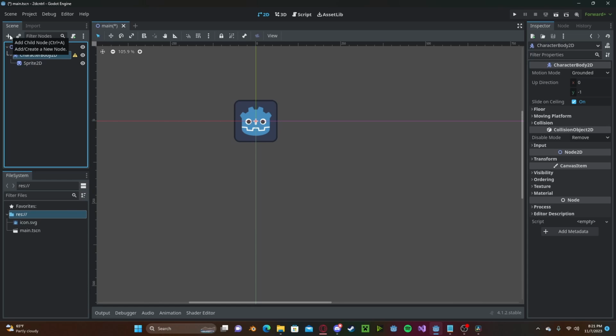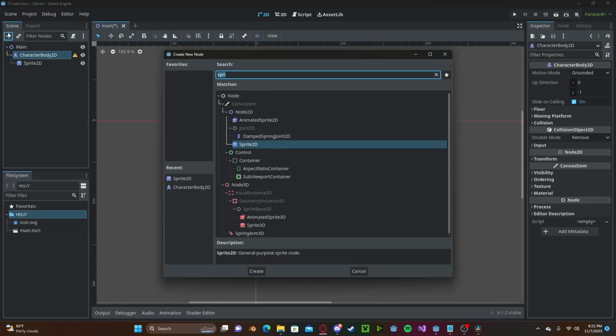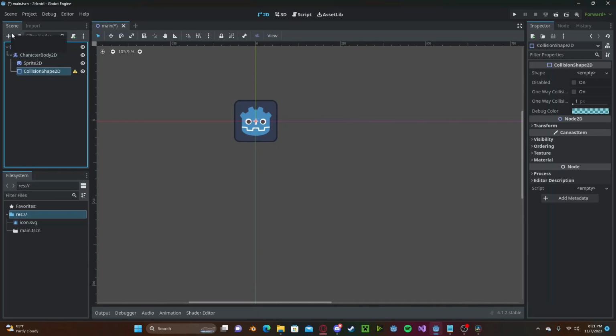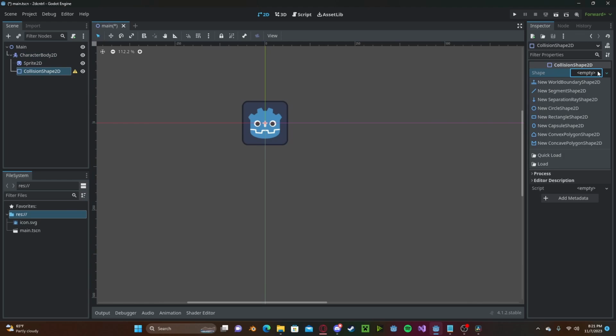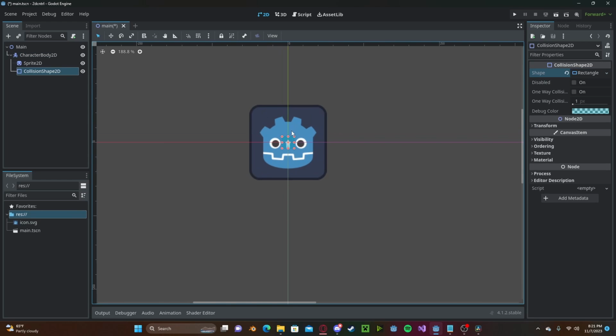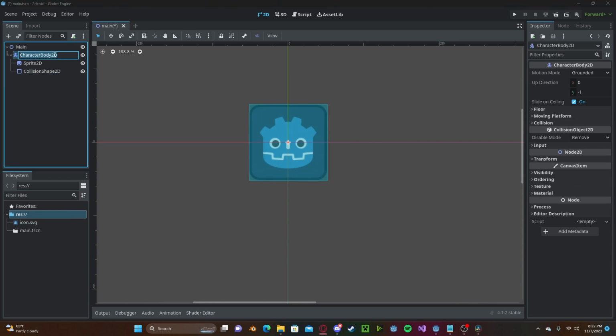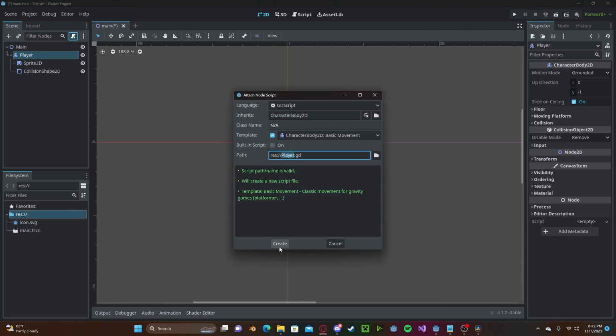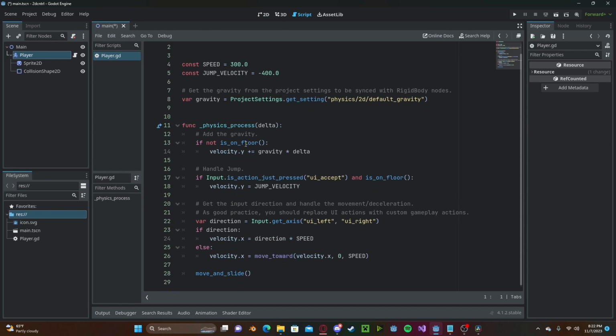We need to create a collision shape to surround it. So CollisionShape2D. In the shape, select rectangle. We'll go ahead and scale this up to our player's sprite, and we can call it Player, and we're going to create a new script. You'll get some default code here.